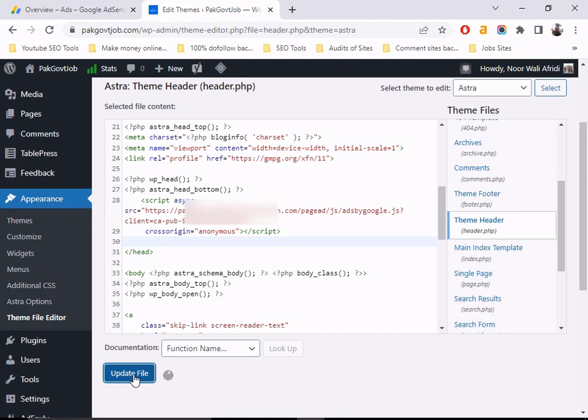So it is a short video on how to get your auto ad code and how to place your auto ad code in your WordPress theme header.